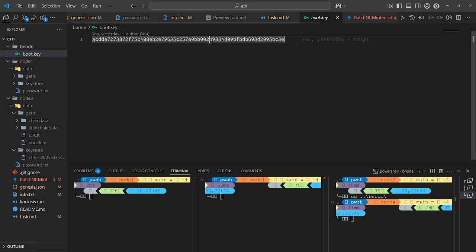So this boot key is basically generated using the bootnode command. When we run geth, we have to define inside the parameters, or you can say arguments, or flags, to tell the node that you are connected to a boot node, which basically connects the other nodes to you.